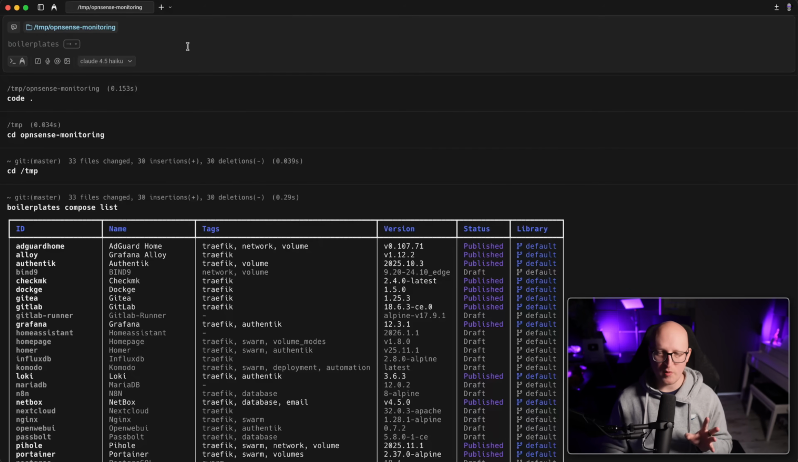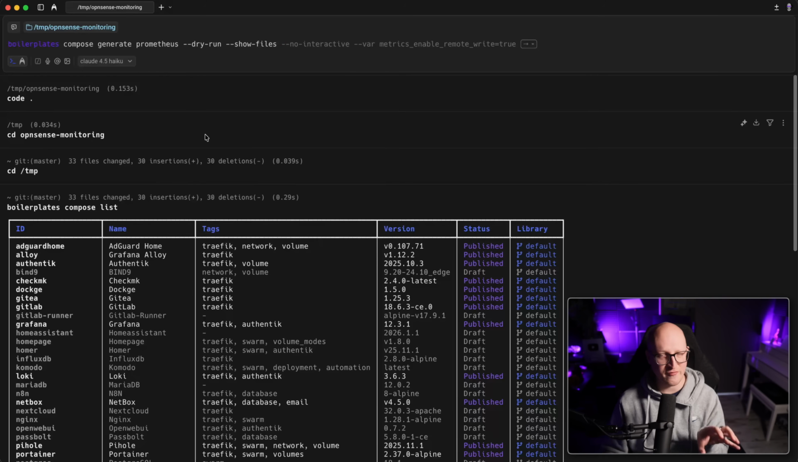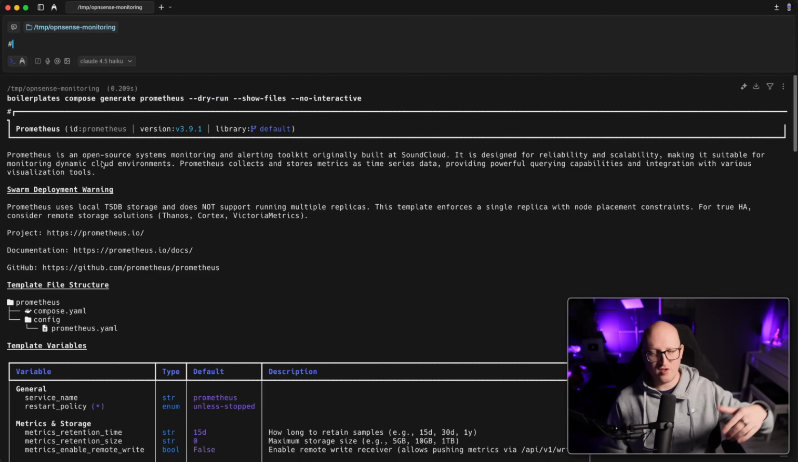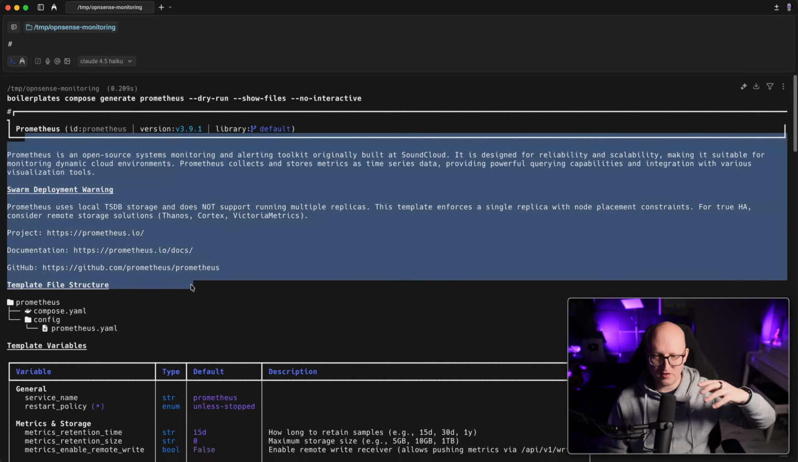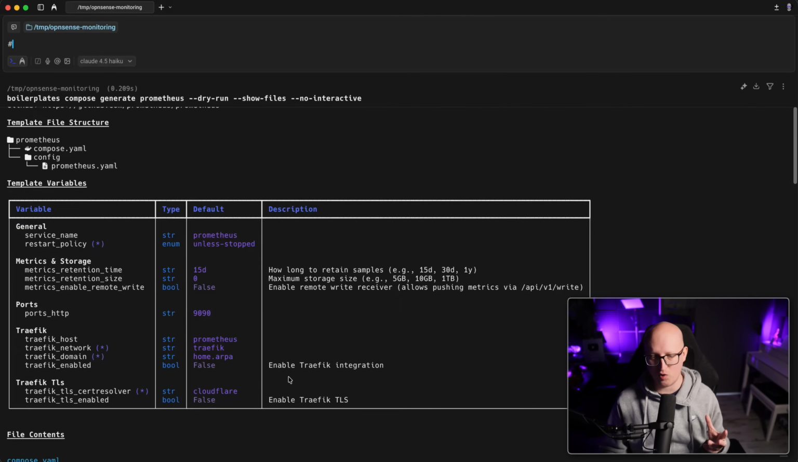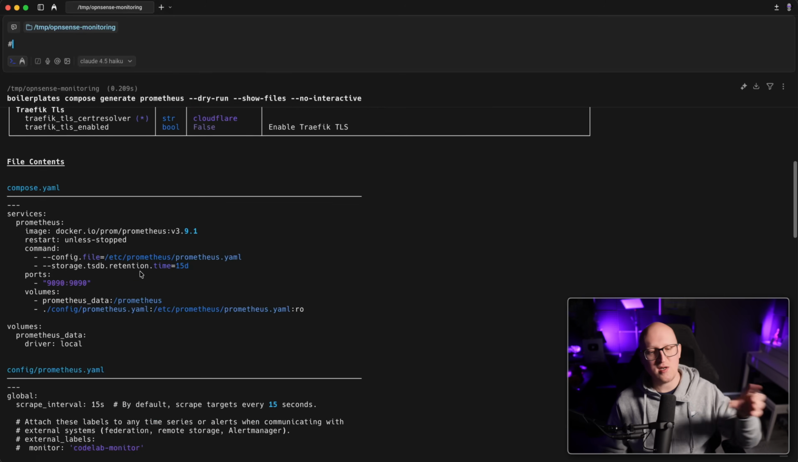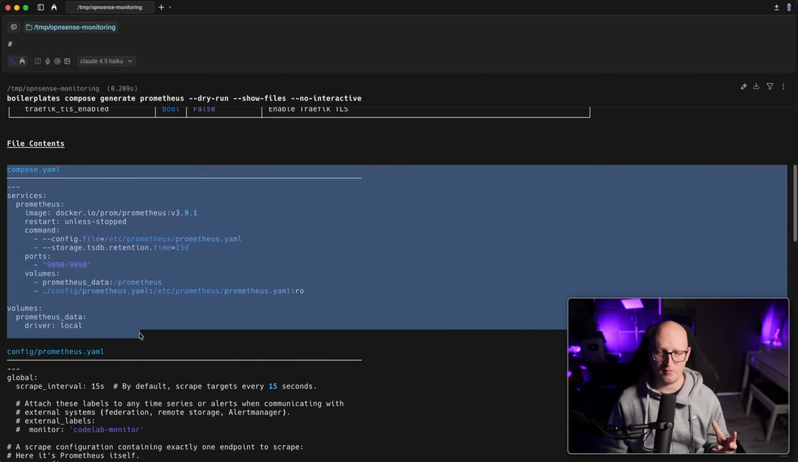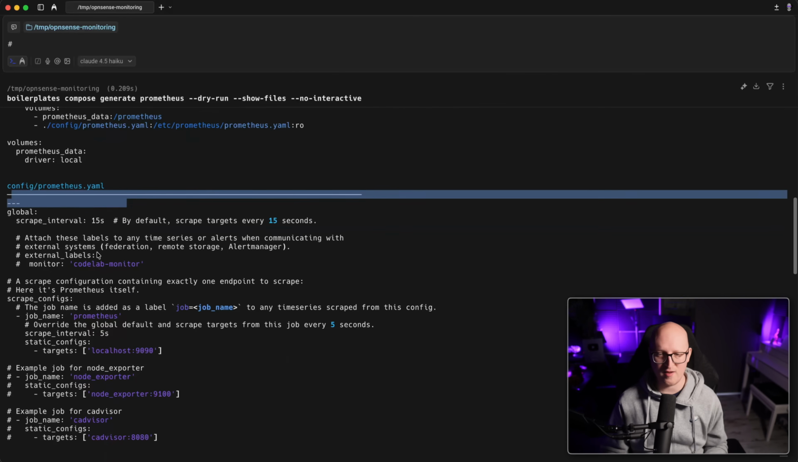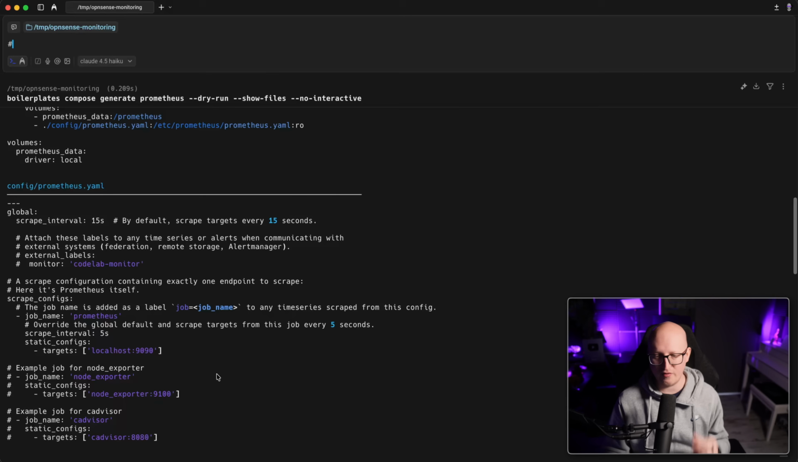And usually the way you would work with my boilerplates CLI tool, you generate a template like Prometheus. I will use the dry run parameter with show files. This will not write the files, it will just output them on the terminal in non-interactive mode. So this will print out some details about the template with a link to the documentation project and all the variables this boilerplate supports. And then it will print out the file content. So here's the compose.yaml file for Prometheus and a simple configuration placeholder. This you can extend with your own Prometheus configuration.